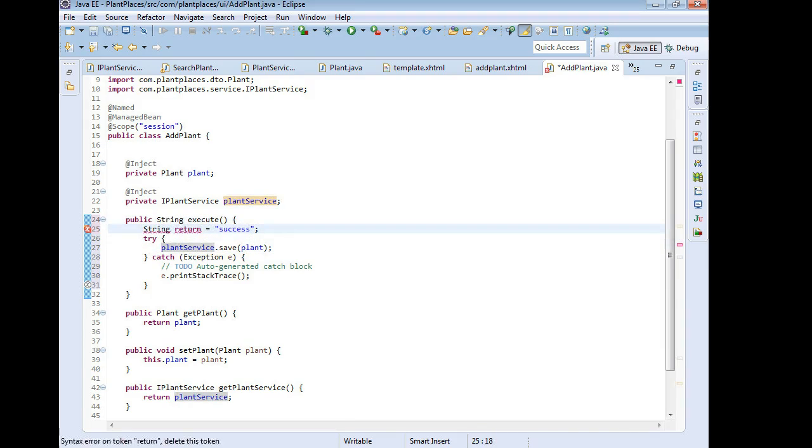Okay, string. Ooh, that's invalid. It should be return value. String return value equals success. The reason why that was invalid is return is a reserved word that we're not allowed to use as a variable name. Okay.